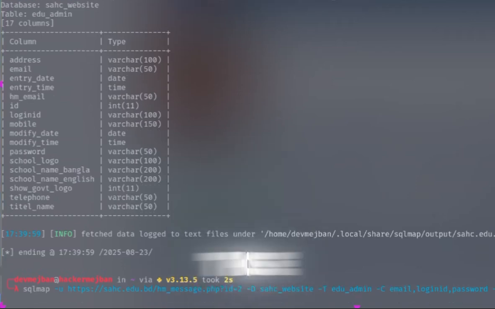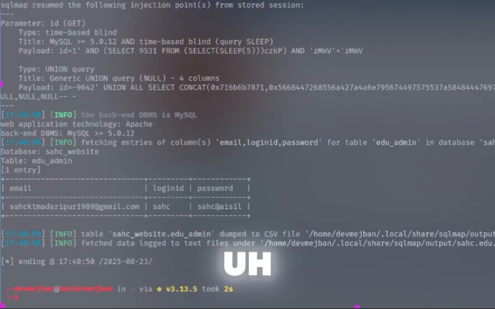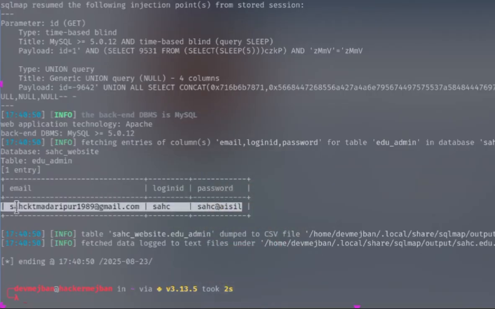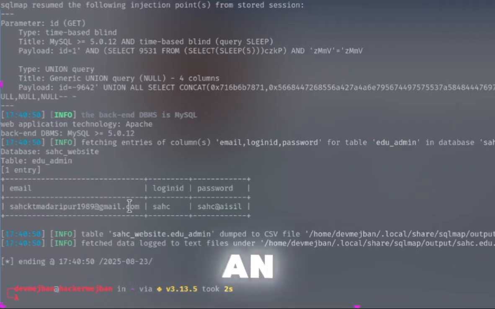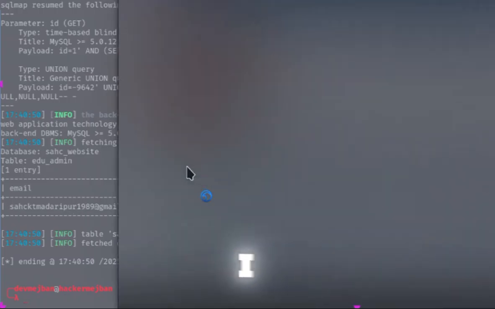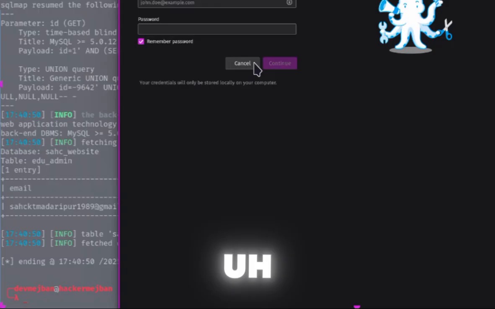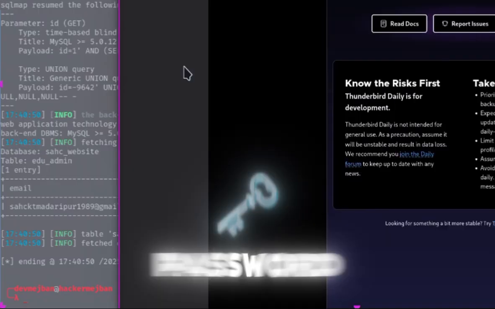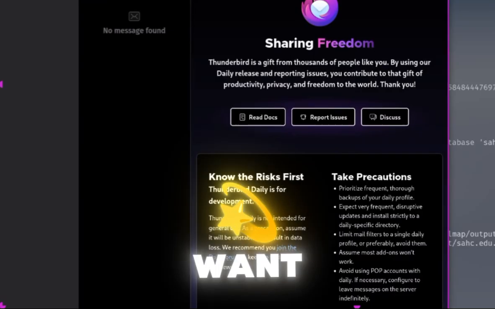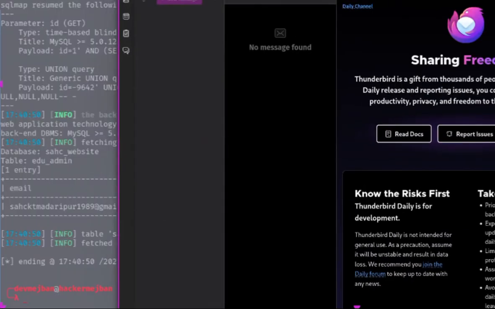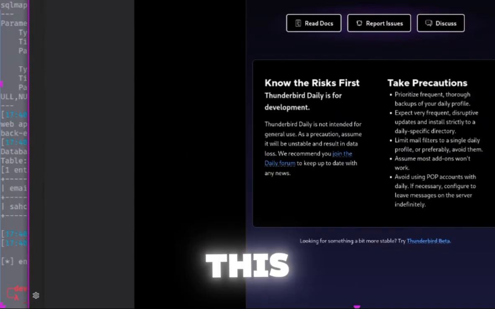Okay, let's dump that info. Oh, no. That's not even encrypted. And that's an email, password, and login ID. I'm not going to, but I could. Can I just check if the password is correct? You know what? Leave it. I don't even want to. Okay, but that's crazy. This vulnerability is crazy.